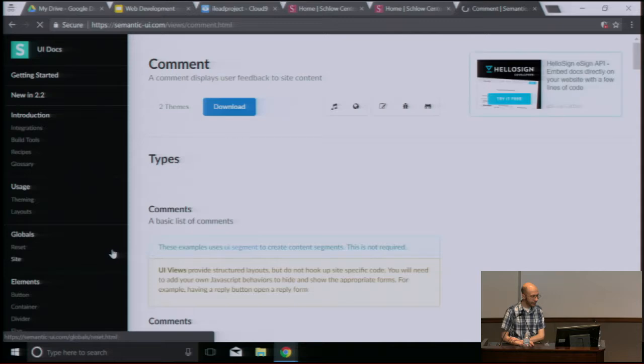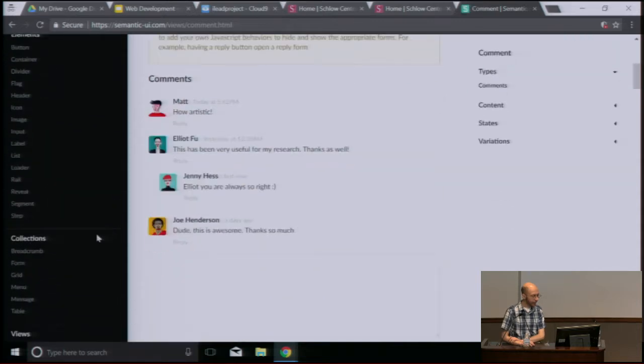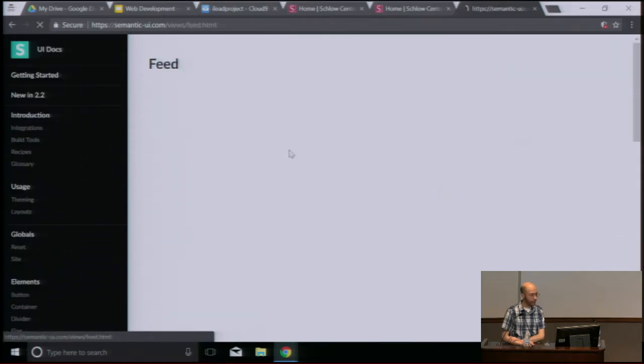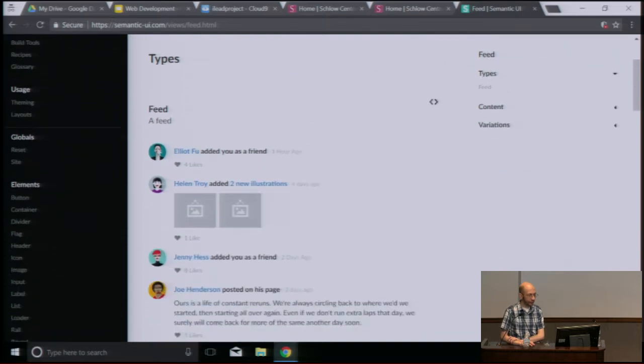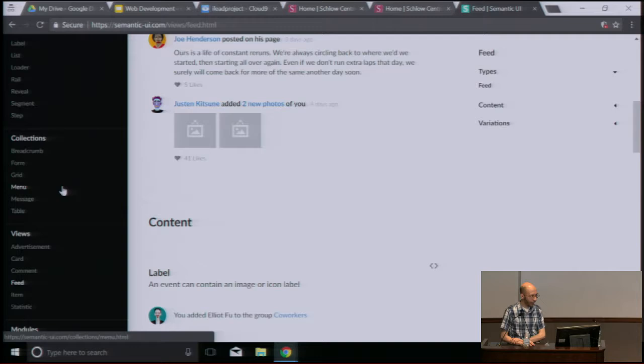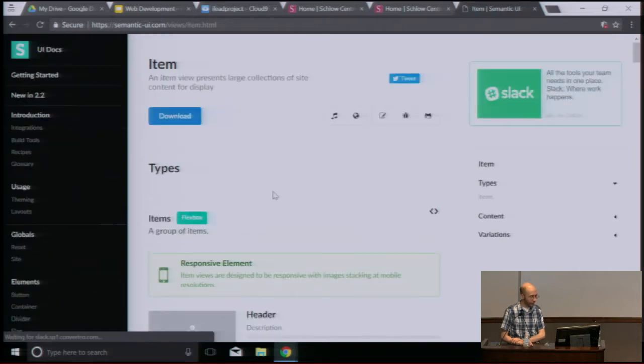A feed. I clicked on comment again. All right, so feed looks like it has, once again, an image on the left, some text in the middle with some other text over here that's slightly lighter. It does have this nice little like button down here, so that might be something that we want to use too. And then let's look at item.